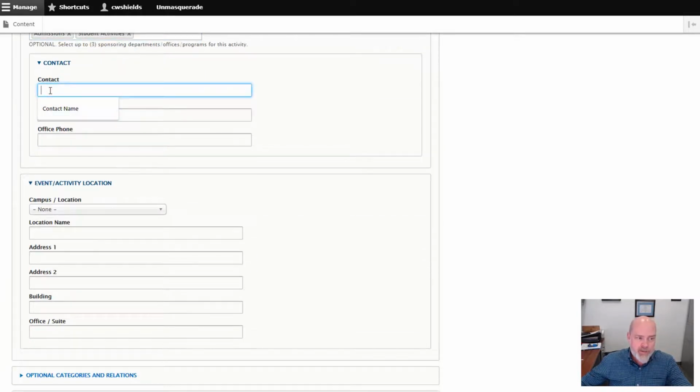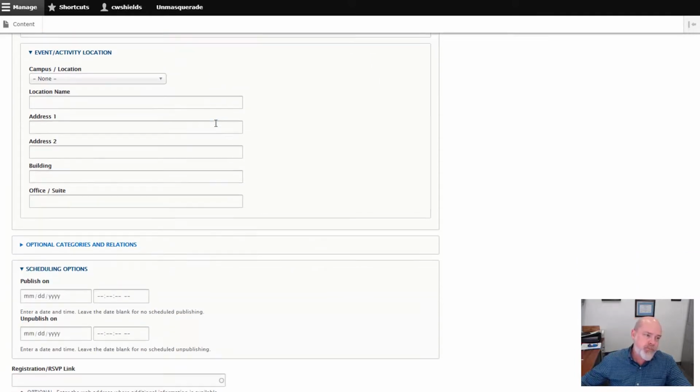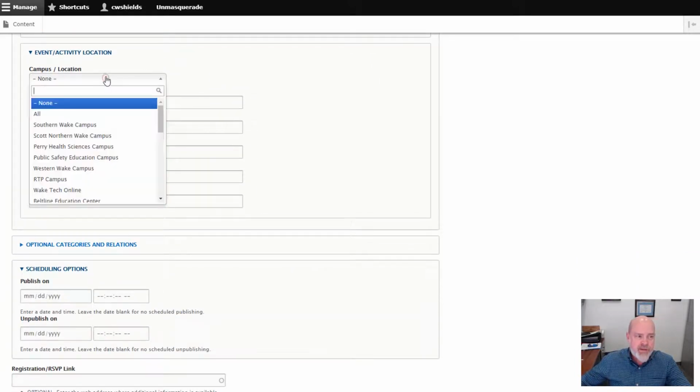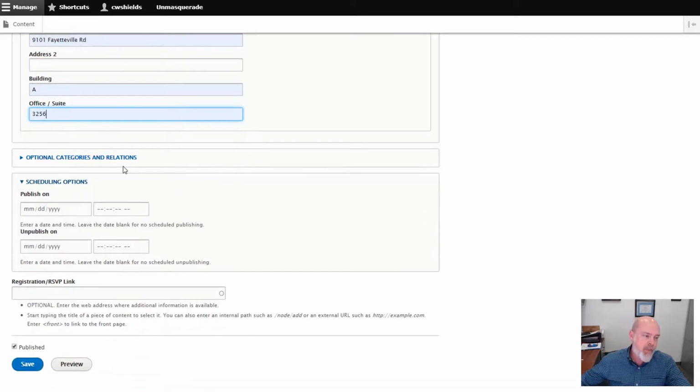Who's the contact person? I just put contact name, mail@gmail.com. It does have to be a valid address, although it doesn't check. It just makes sure there's an @ sign in there. And then whatever the phone number is. Event activity and location. It pulls down a list of all of the campuses and centers we have. Let's say it's on Southern Wake campus. We can say it's at the Conference Center. Address 1, address 2 if you have it, what building it's in, and what office or suite that you may be dealing with.